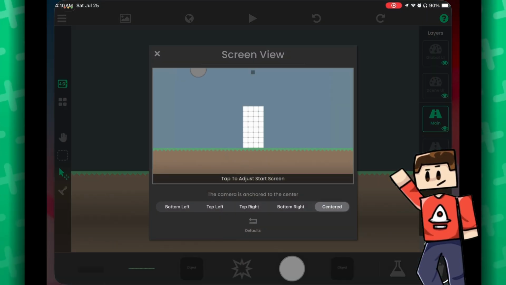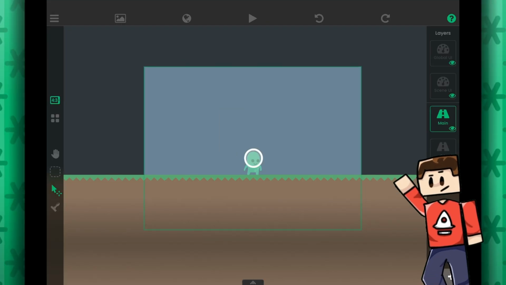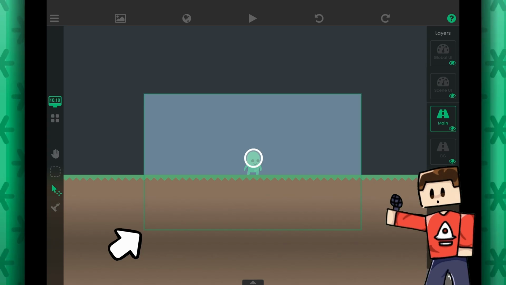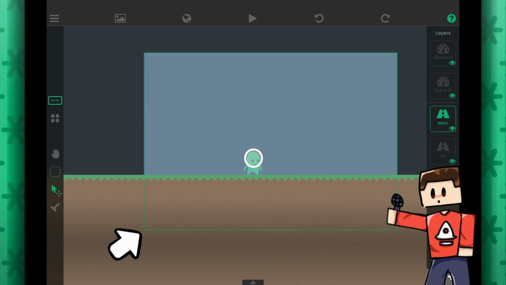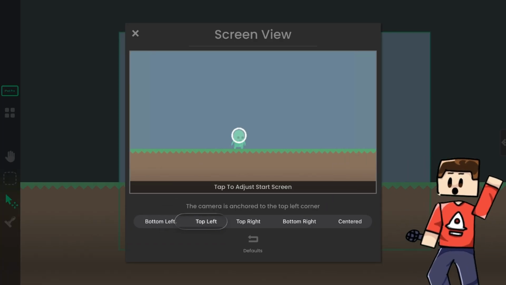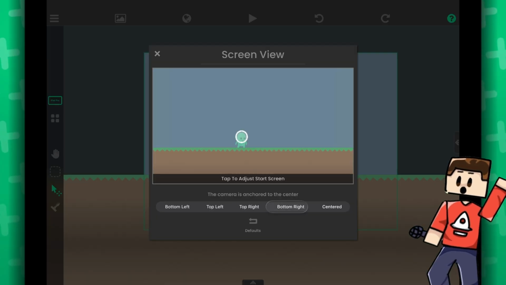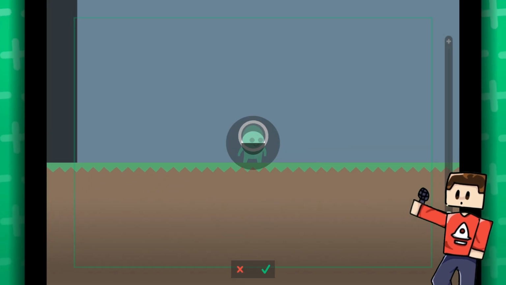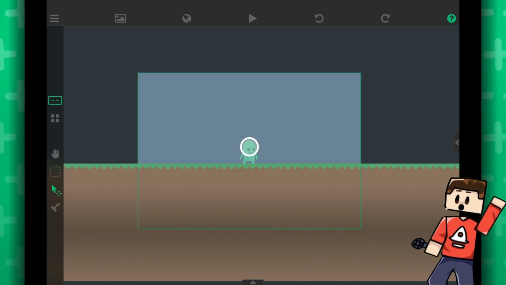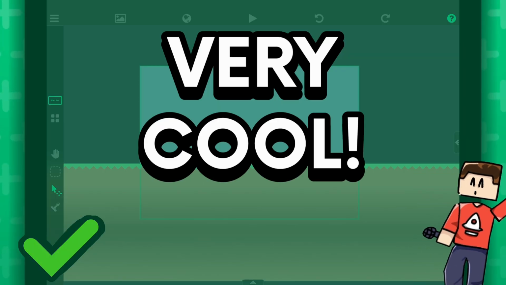And on top of that, you can now adjust the anchor of the screen. By default, the anchor has always been the bottom left corner. Notice how this part of the screen never moves when switching aspect ratios? Now you can change it to wherever you want. You can change it to one of the other corners, or make it centered so that the camera actually stays in place. Instead of relying on behaviors to constantly adjust the screen, you can now keep the screen centered on your character like this. Very cool.